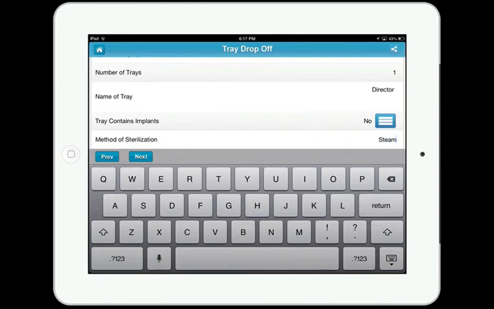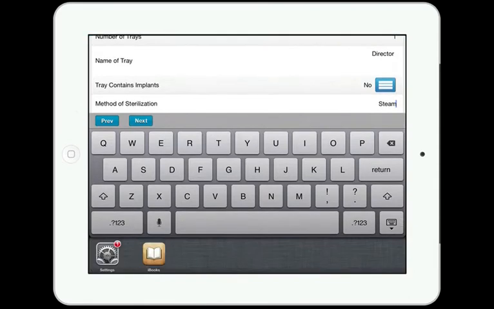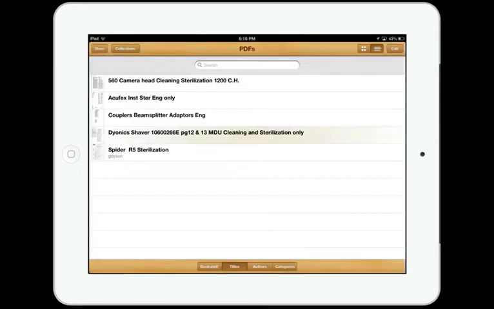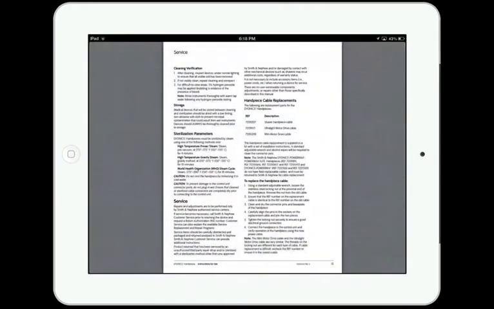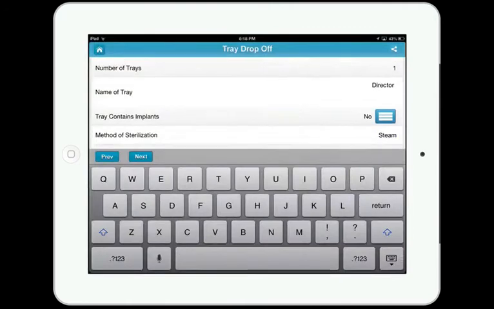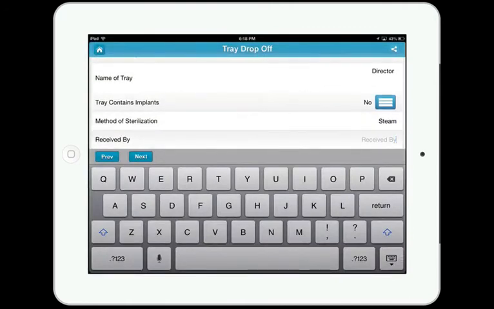Now if you wanted to, you could also use the iPad to store your cleaning and sterilization parameters for your loaner trays. You can get your vendors to provide you with a PDF of that information. You can keep that right in the iBooks app, and I'll show you how you can do that. We have a few in there now. Just list them here, select them, and they're all right here at your fingertips. Go back to the app. Received by, this is received by Joan.